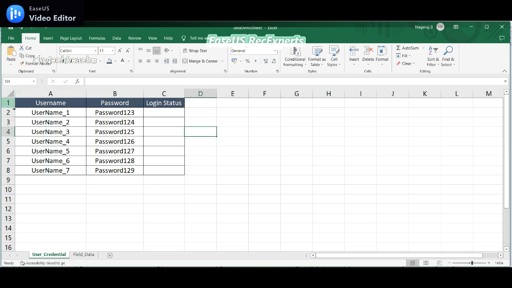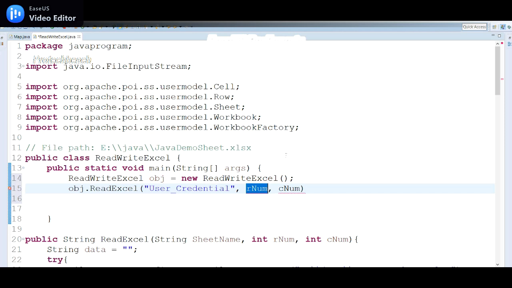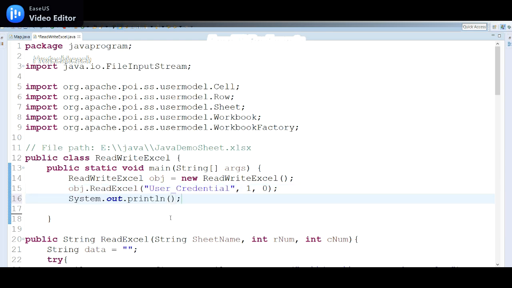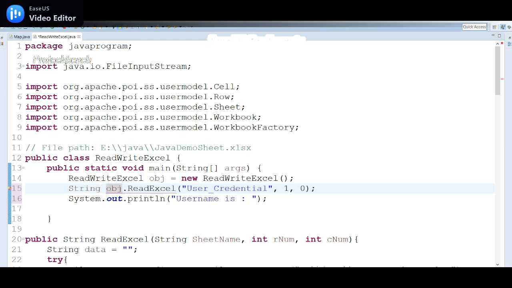So the row number will be 1, and the column number is 0. So 1 and 0 I need to pass, right? So I pass 1 here and 0 here. In that case, I get the first user credential, the username. So let me add string username. It will read the data.